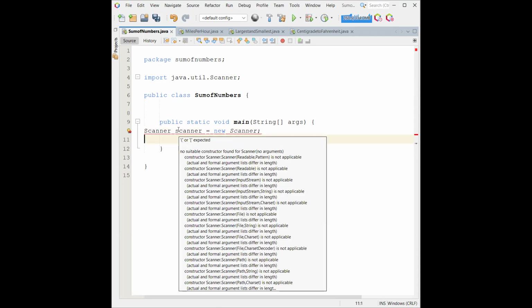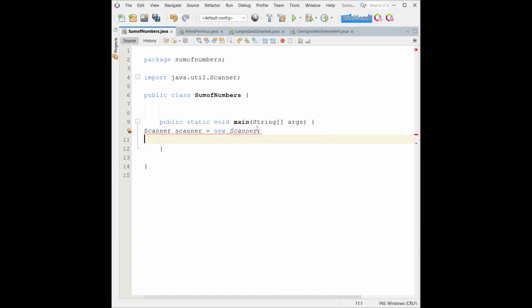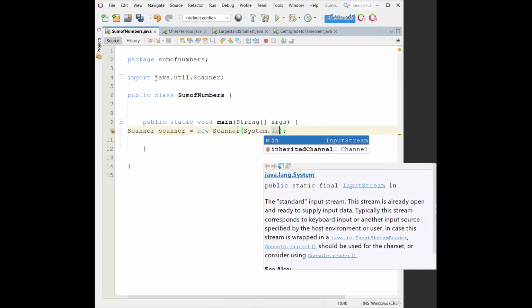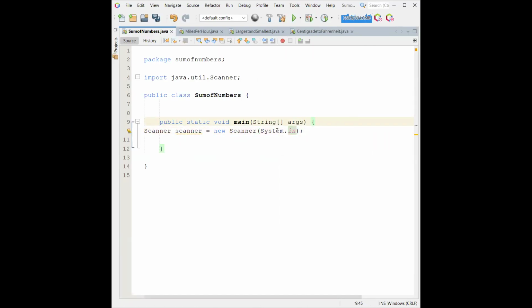Forgot to. There we go. Now we're going to declare, excuse me, now we're going to initialize our variable. Voila.